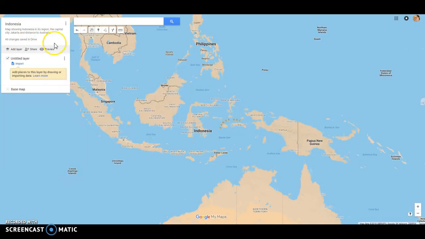Hello again, Year 10. I'm hoping this little clip will help you do task 2, where you have to label the main islands of Indonesia and find Jakarta and find the distance between Indonesia and Australia. So to label the islands, the main islands here are Sumatra, Kalimantan, Sulawesi and Java.